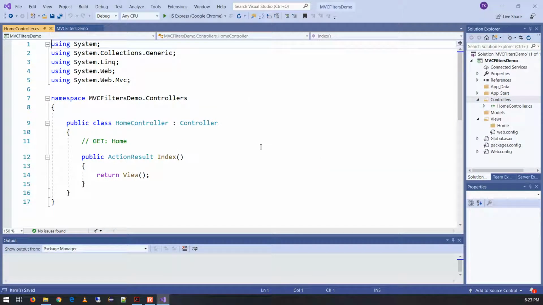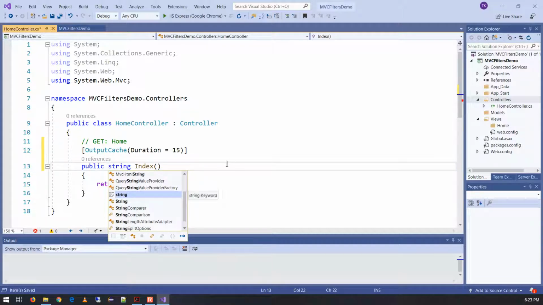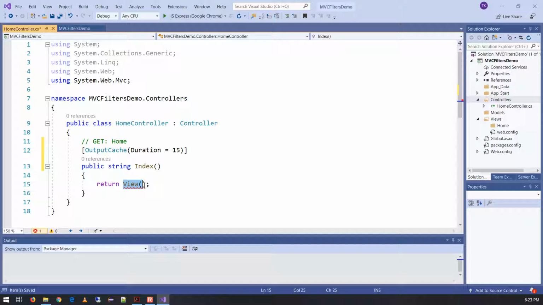Alright, and then we had added our filter right here above the index method. And we also changed the index method to do a string output and to return a string with a message. I'm just going to type in filters demo right now, just as long as we know it's what we created. And then the intent is to launch it.